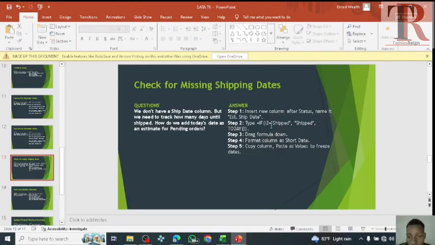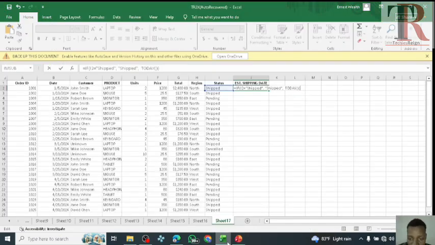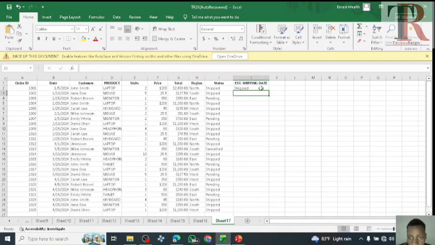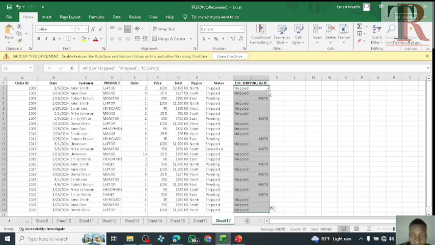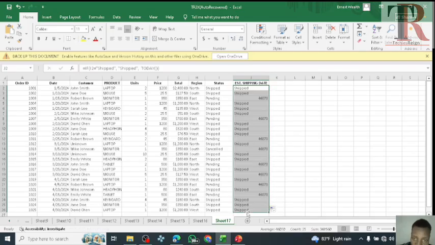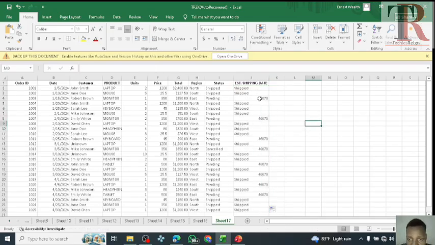So we have our ship today, and then we see what this gives us. It gives us shipped. Now the next step will be to drag it down. We could drag it down, or we could flash fill or double tap. Either way, whichever works best for you. And now we have this 46070. Now you might be wondering why we have 46070, but this is the code that this function gives to us. The date is in the code.